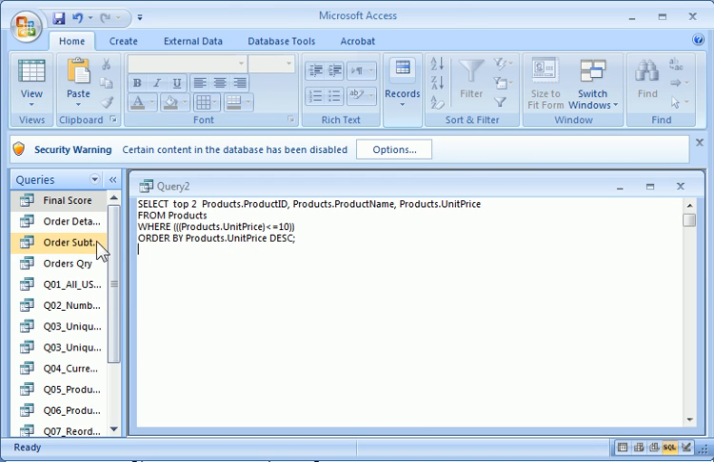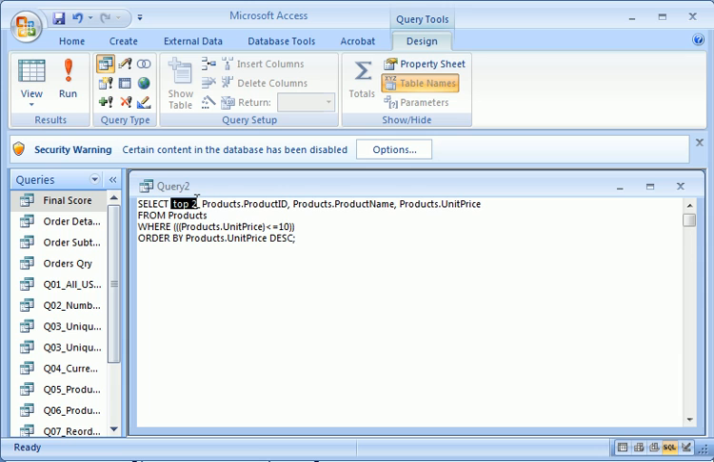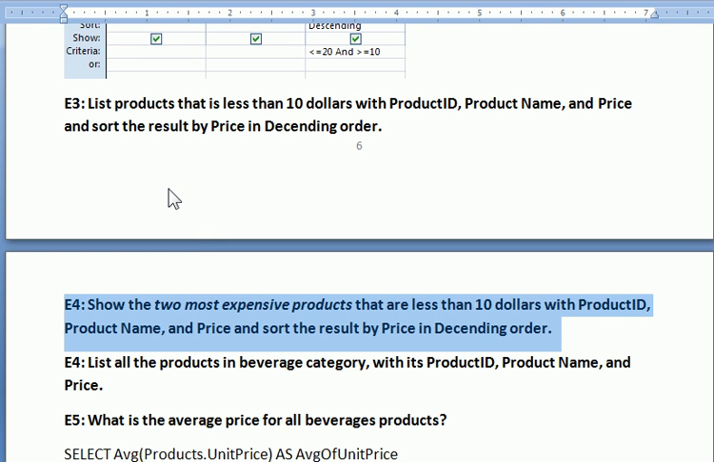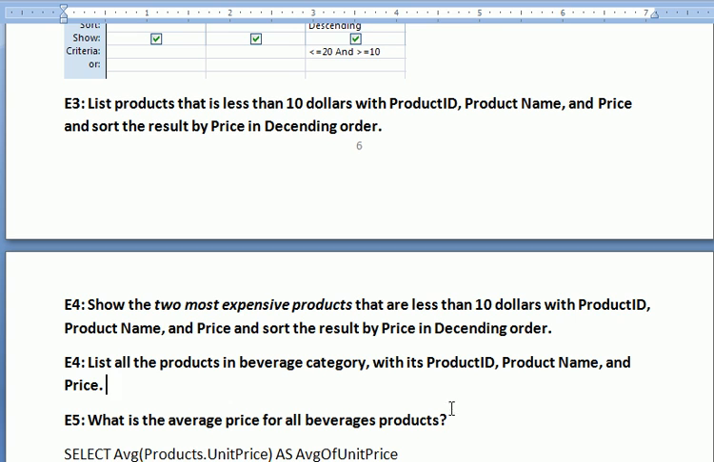Once again, you have to add the TOP 2 in the SELECT clause to select the top two highest priced products where the unit price is less than or equal to $10. Let's work on another example. Here we ask: list all the products in the beverage category with product ID, product name, and price.